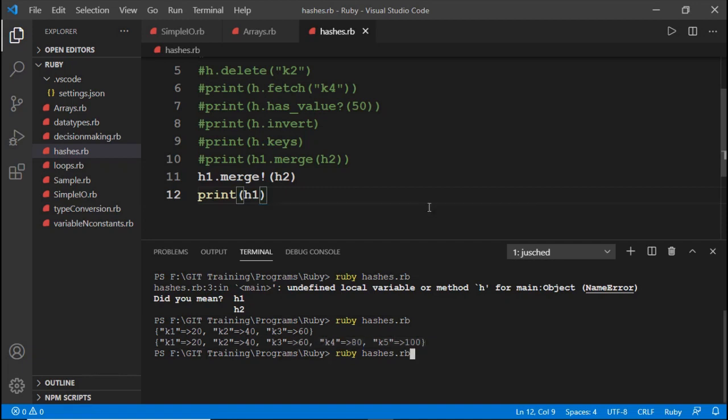If you simply print h1, that combination of h1 and h2 is updated in h1. Now let us test this. So initially h1 consists of k1, k2, k3. Now the updated h1 consists of k1, k2, k3, k4 and k5 keys along with their values. Okay, so this is about the merge method.